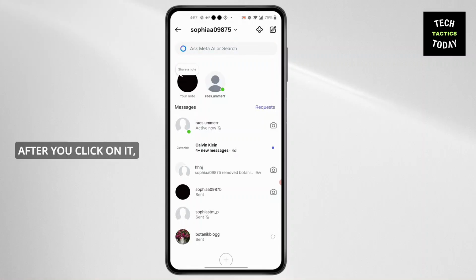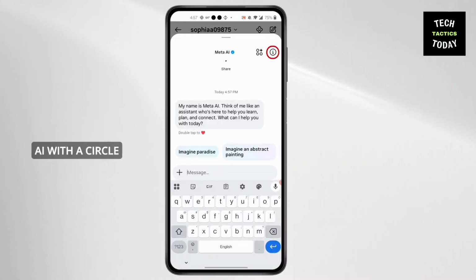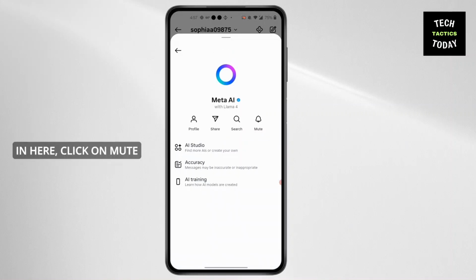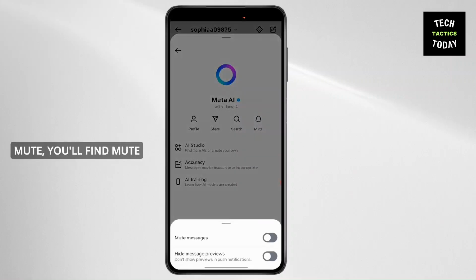After you click on it, you'll find this kind of screen. In here at the top right, click on the "i" with a circle. After you click on it, you'll find this kind of screen pop up. In here, click on mute. After you've clicked on mute, you'll find mute messages at the bottom.